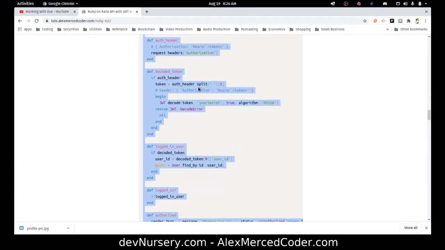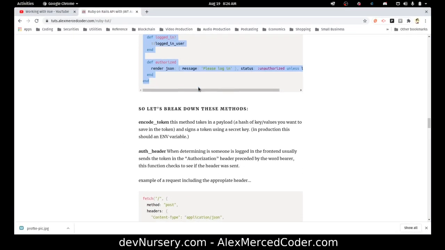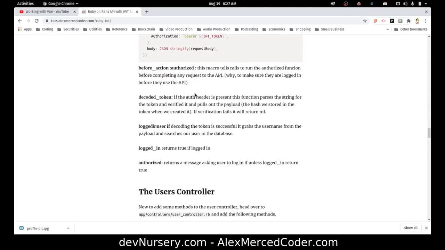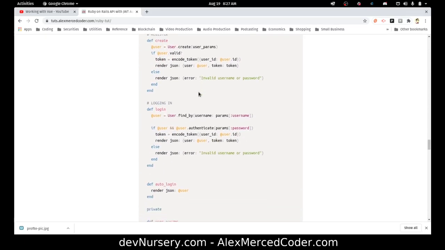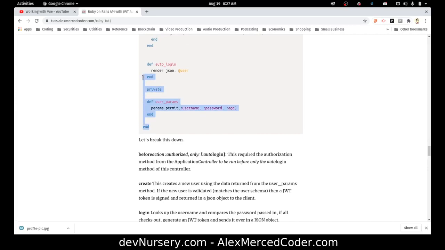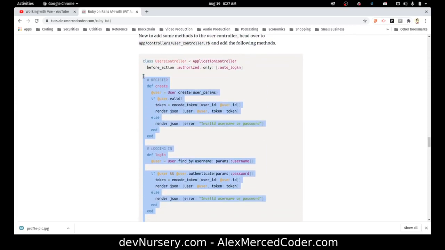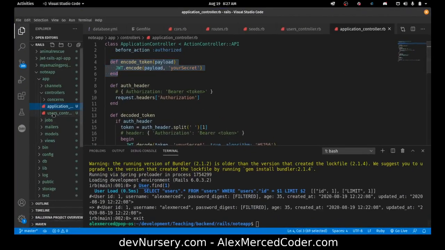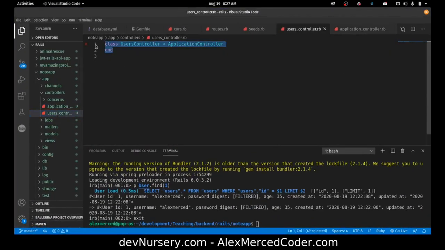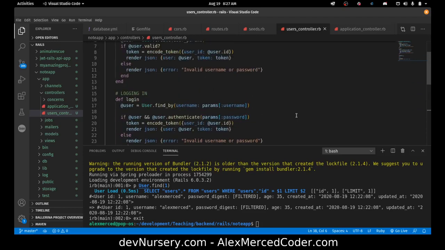Now let's head on over. So that's the application controller. I already broke all that stuff down. And then the user's controller is going to have these methods. I'm going to copy that over, head over to the user's controller, and paste these functions.